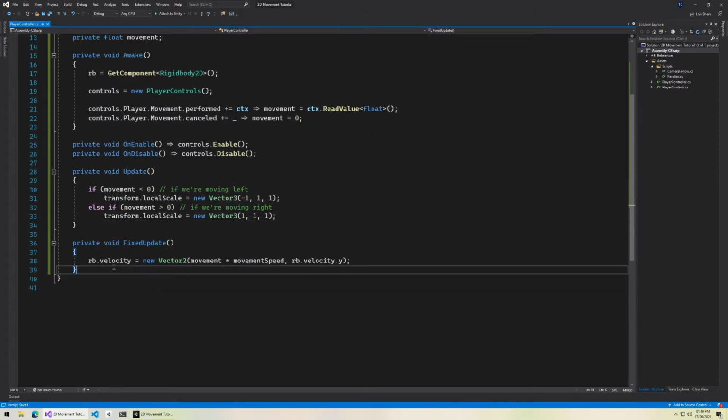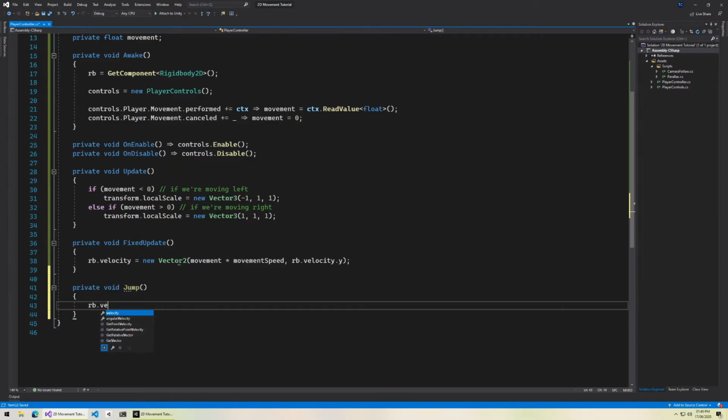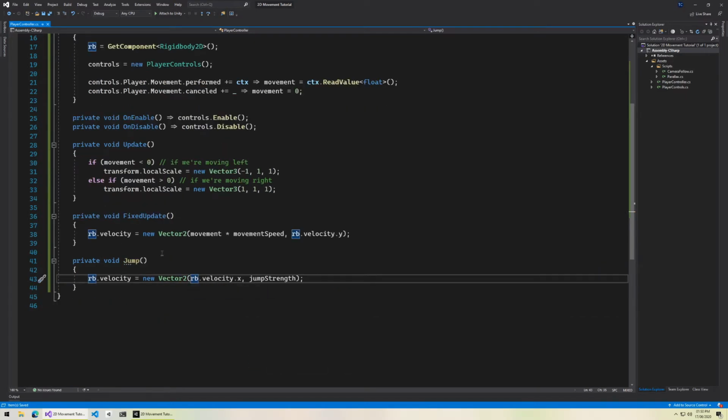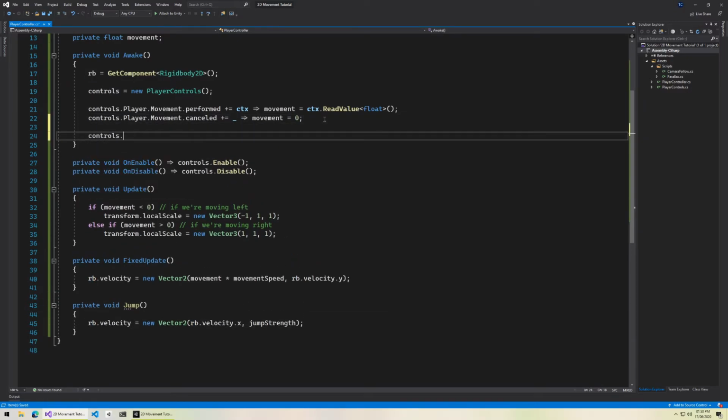So back in our script, we're going to create a private void Jump, and this is simply going to set our velocity equal to a new Vector2 with rb.velocity.x on the x to avoid messing around with our movement, and the y velocity is going to be jumpStrength, like that. So now we need to assign this function to our jump action. So we're going to do controls.Player.Jump. I'm going to use started here, plus equals underscore arrow Jump.